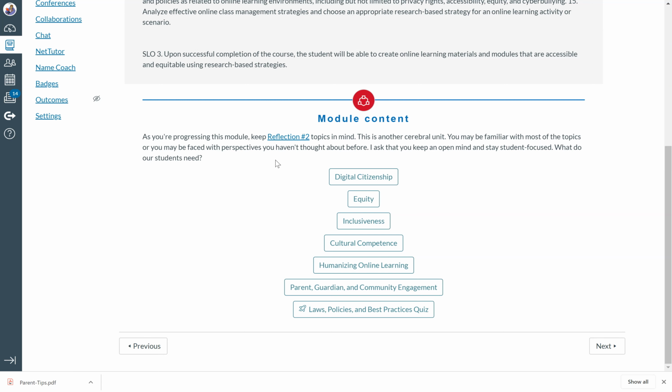We have digital citizenship, equity, inclusiveness, cultural competence, and humanizing online learning, as well as parent, guardian, and community engagement. So each of these topics could be a research paper in themselves, right? And so the focus of this class is not to research in depth all of these, but to be able to be aware of what these topics are.